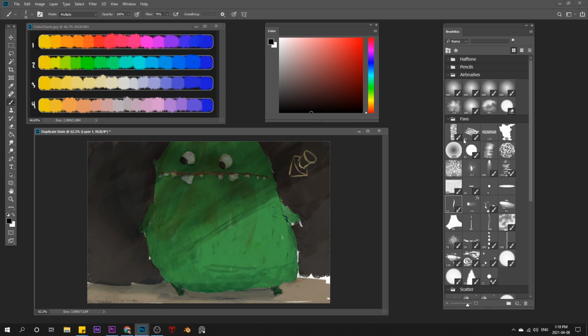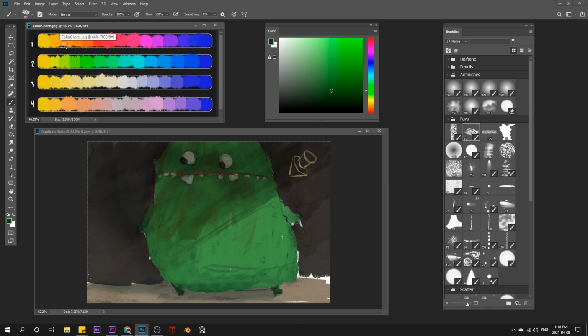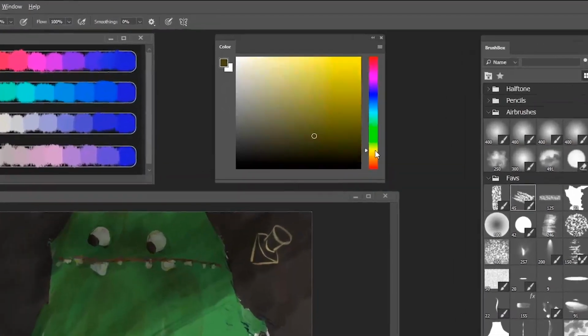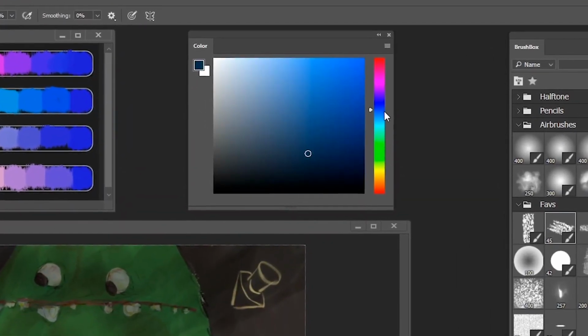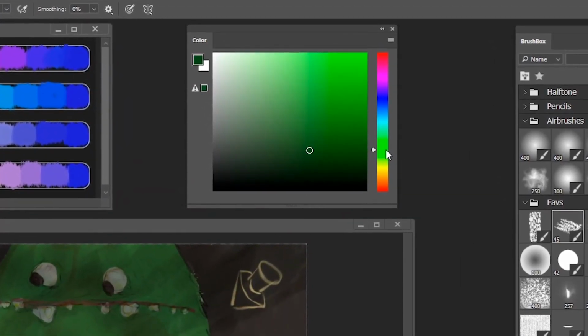I'm going to get out of multiply mode now. Let's just get a regular brush like this. This is my dry brush, by the way, that also comes with this class and all my classes. And now, okay, let's start thinking about actual color choices. I'm going to start thinking about chart number 2 here because the monster is green. So we are going to go from warm to cool through the greens because the monster's green. We're going to be dealing with greens.